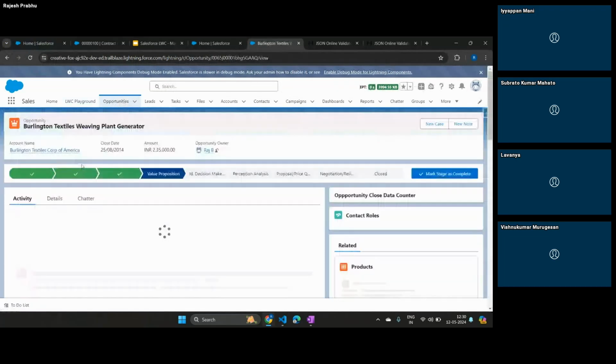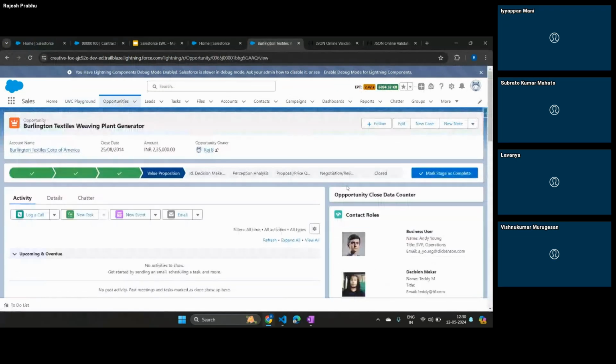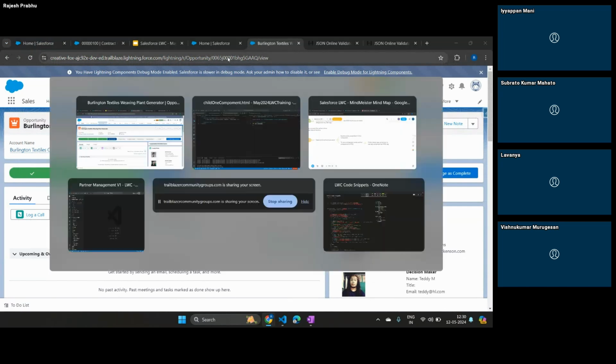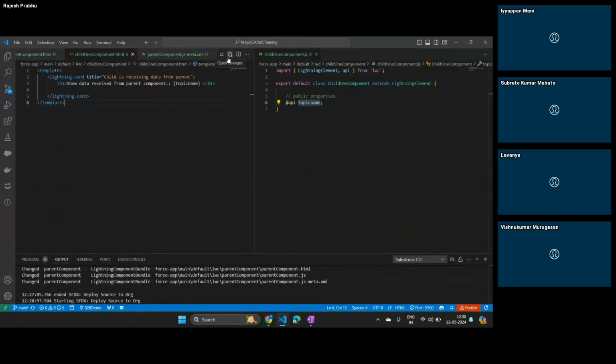We are not actually using two lightning web components. There is one lightning web component which is looking for data from this opportunity, at least the opportunity ID, so that we can get hold of the opportunity close date. Will that approach be different? No. Whatever we did, we will be following the same here as well.